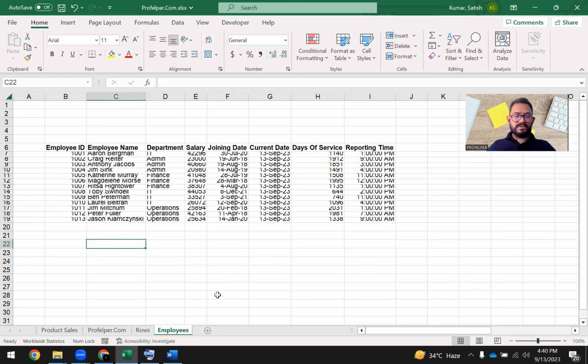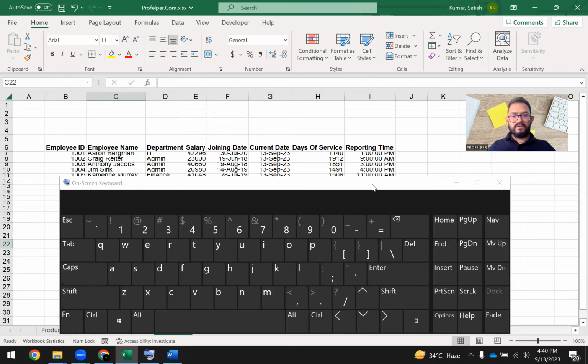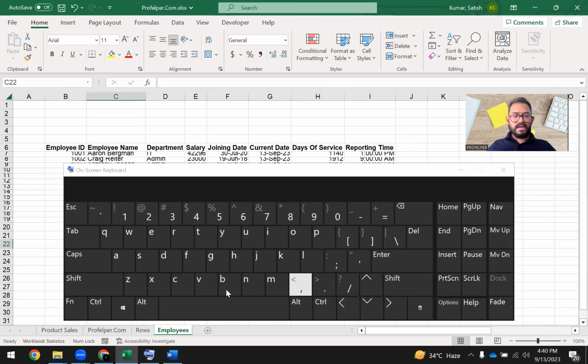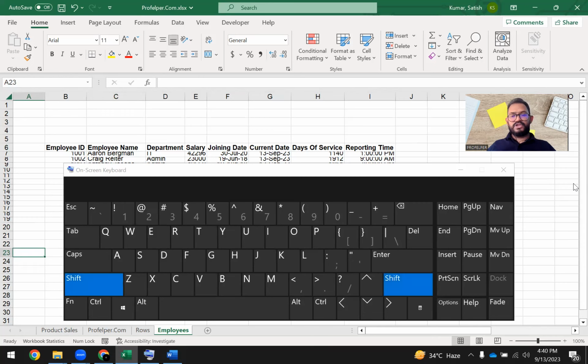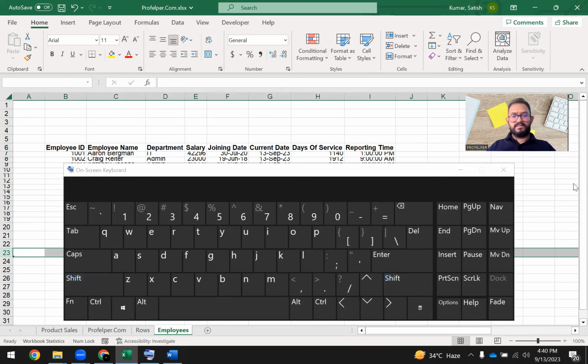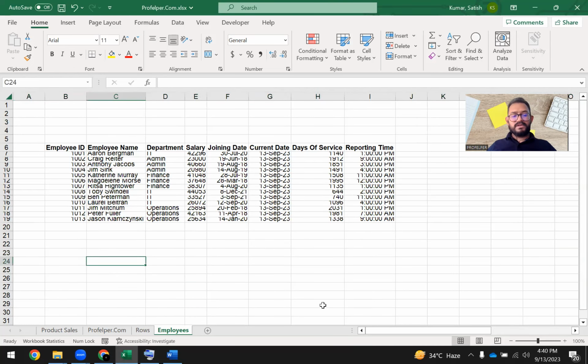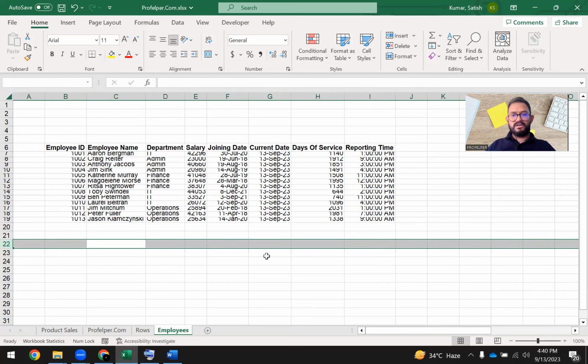Let me just show it to you. This is a keyboard. Everyone knows where the keyboard is, right? From the keyboard, you need to press the Shift button. Suppose I bring my cursor here and press Shift and the Space bar, your entire row gets selected. First you need to put your pointer in the same row which you want to select entirely, then press Shift and the Space bar from the keyboard. That's how you select the entire row.